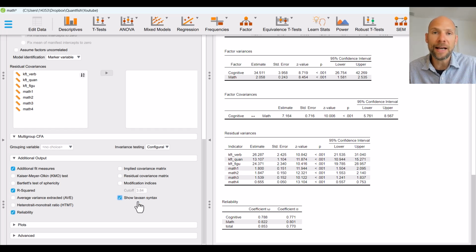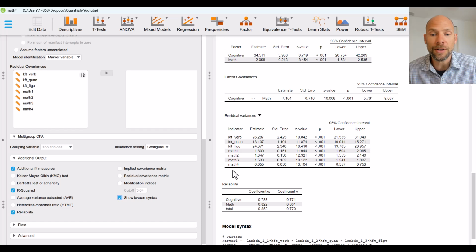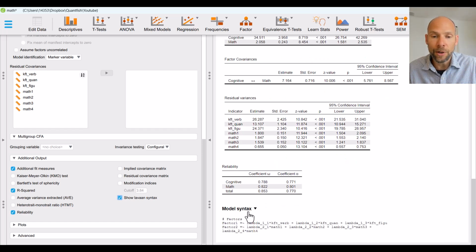LAVAAN is the underlying R package that JASP uses to estimate the parameters, fit statistics, and standard errors for the model. And so if you want to learn LAVAAN, you can find the syntax here, which I also find very nice, that they add this feature where you can save your underlying LAVAAN syntax.